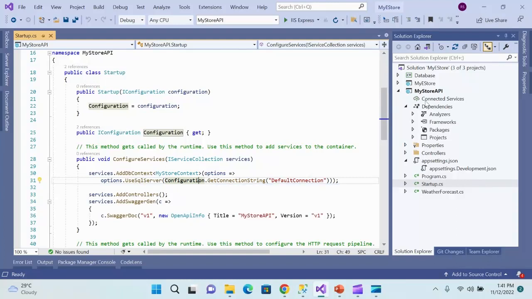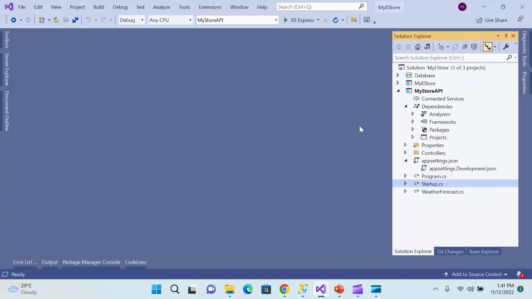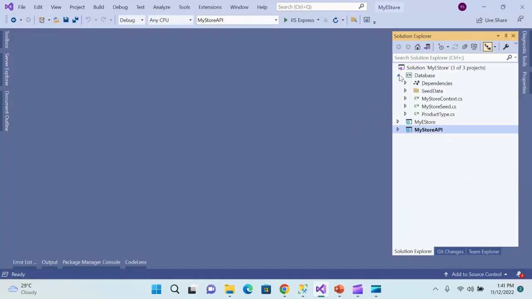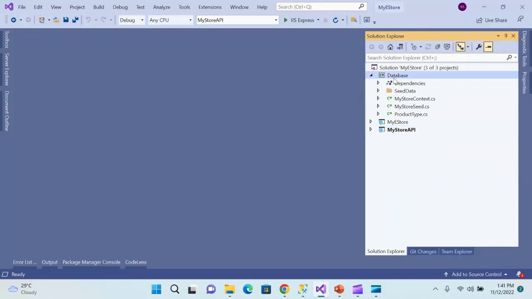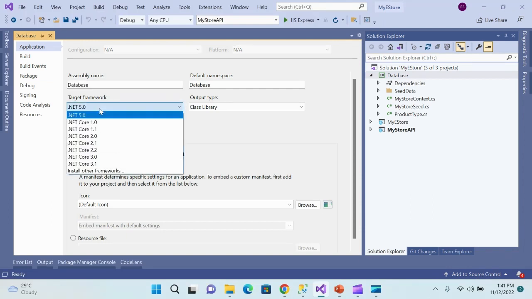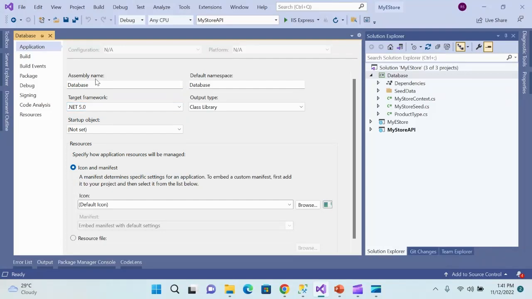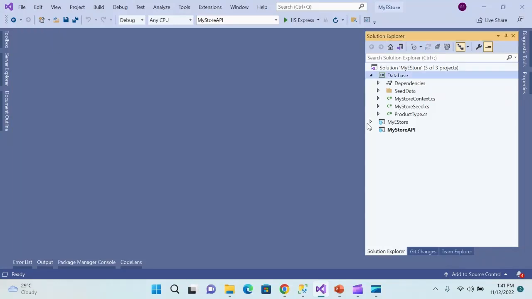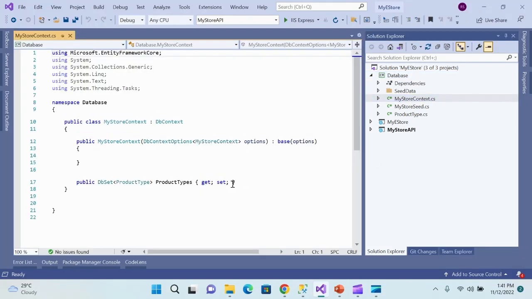Okay, let me come to the database layer now. So this is the database layer. Again, this is a simple class library, a .NET Core based class library. If I show you, as you can see, the target framework is .NET 5, which is .NET Core 5. Okay. Now let us go to the MyStoreContext class.